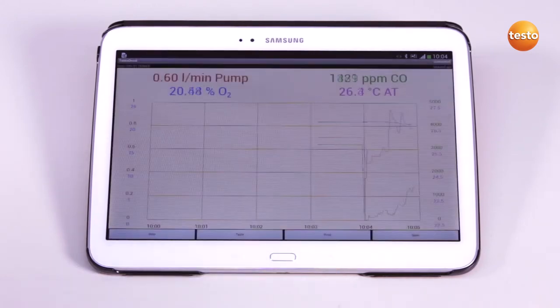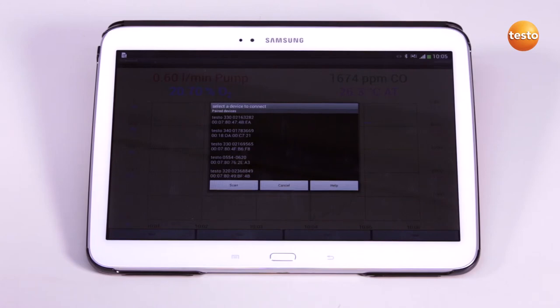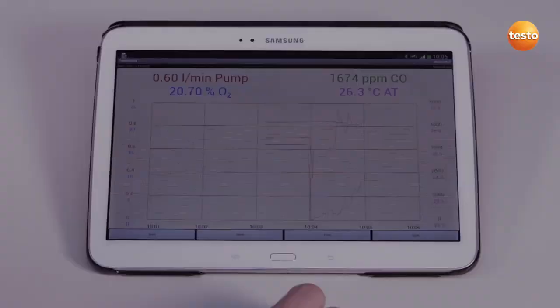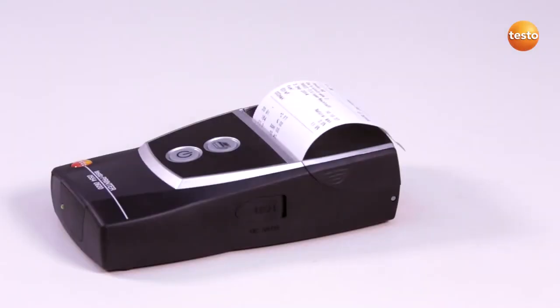I return to the previous measurement values and stop the measurement. By touching Print, I can print out the measurement data on the Testo Bluetooth printer. The setup of the Bluetooth connection to the printer is the same as that of the measuring instrument.